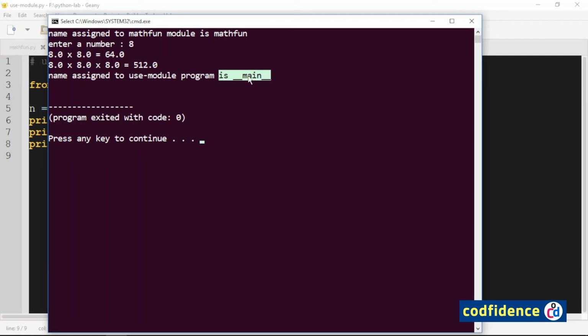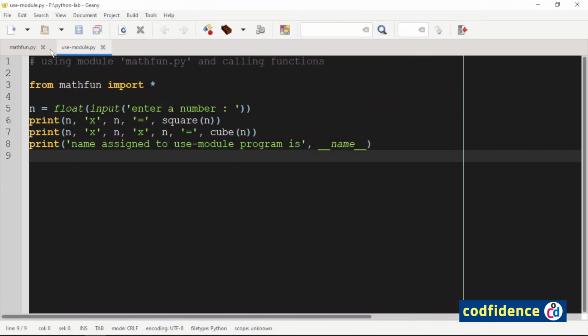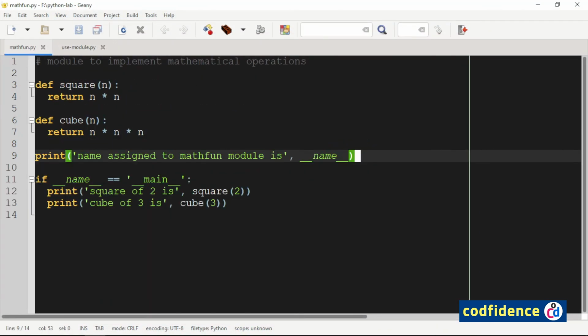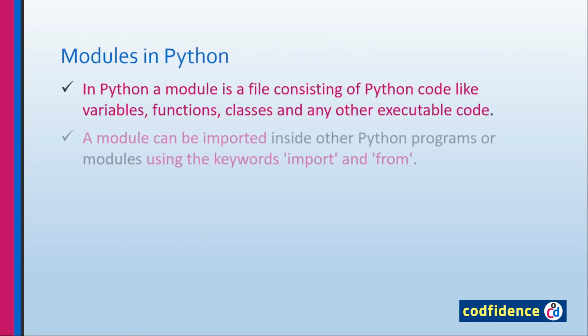So the conditional expression added in module mathfun helps us to execute the test code only when the module itself is directly executed. We will learn more about conditional expressions in the coming videos. We can conclude today's session with these points.